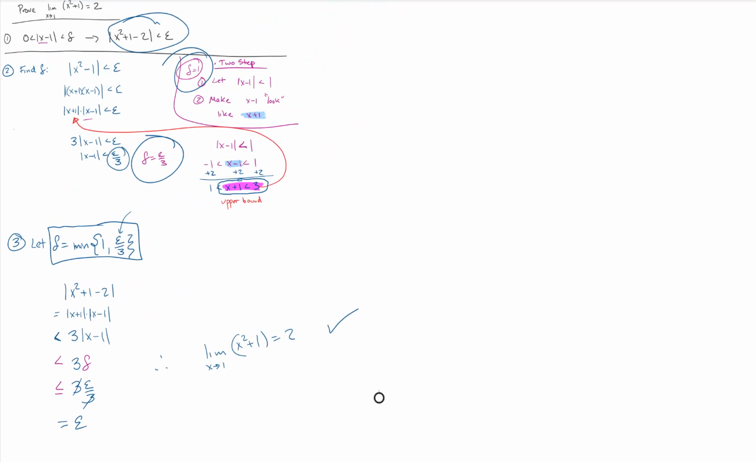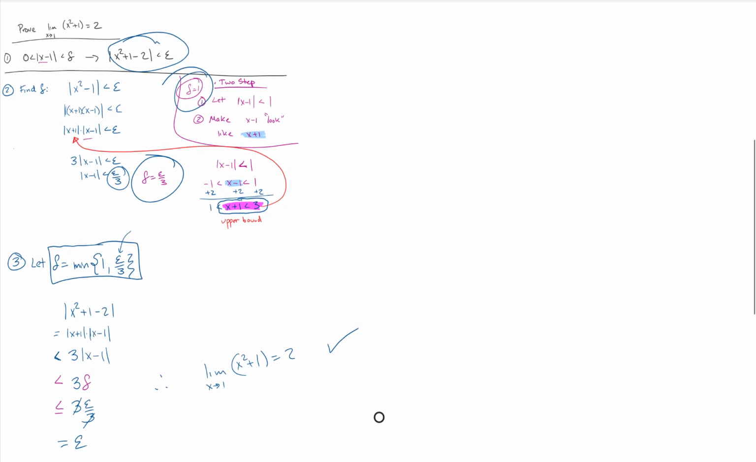Math majors, you need to know this. Anybody else needs to know this too. But you do have a problem. It's the last problem in your 2.4 homework. This is how you are going to do it. Follow along. It's all the same rules. I will see you in 2.5.